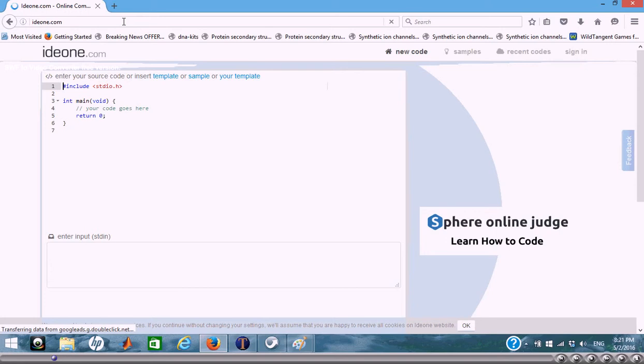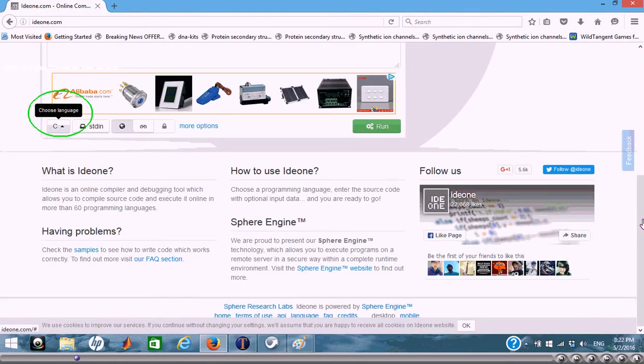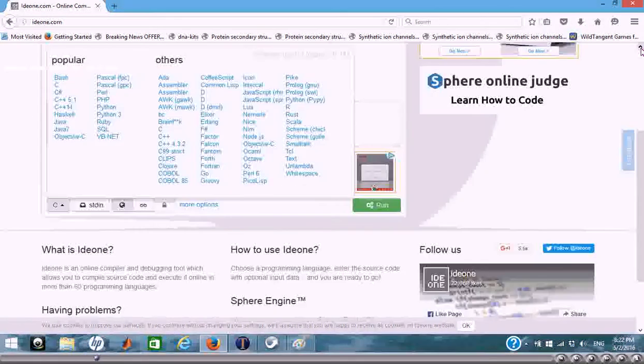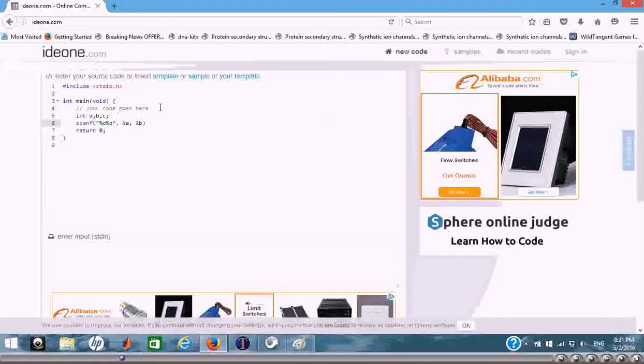You can enter your C program after the line where your code goes. In fact, you can select in which language you are going to enter your program also here. You can select the language. When you press the language selection list item, we get the list of languages in which we can write our program.